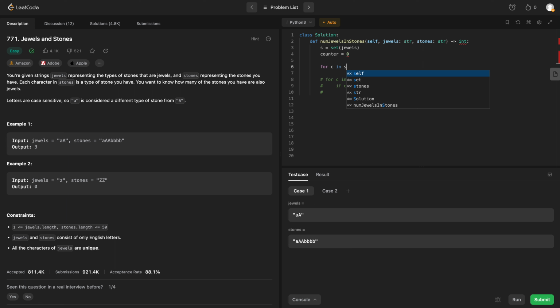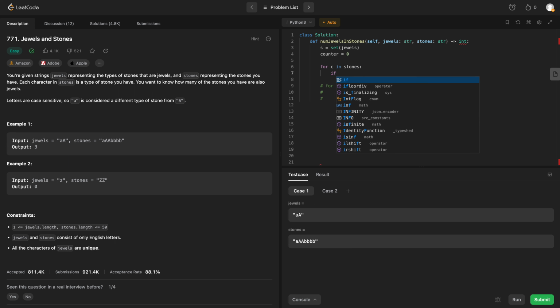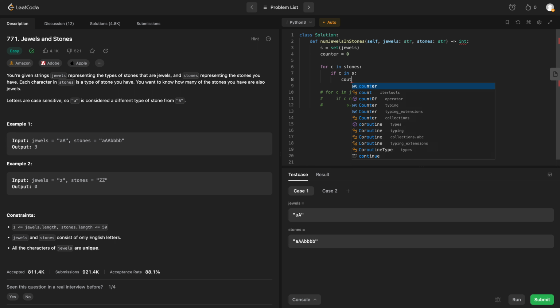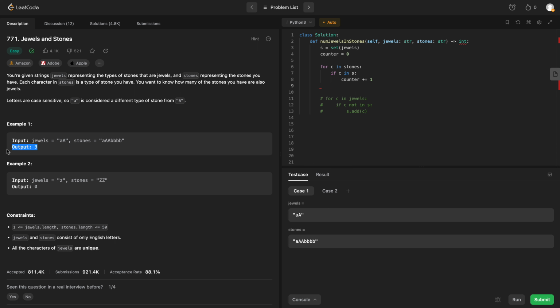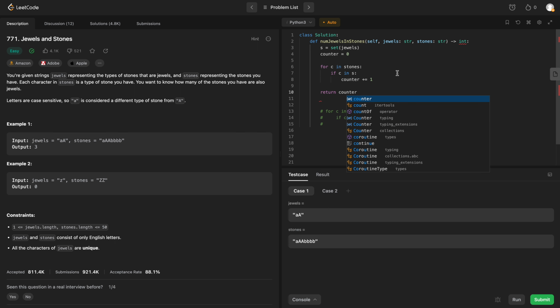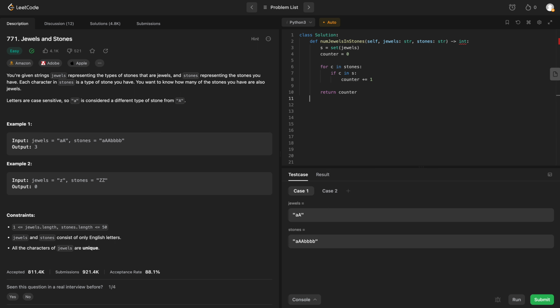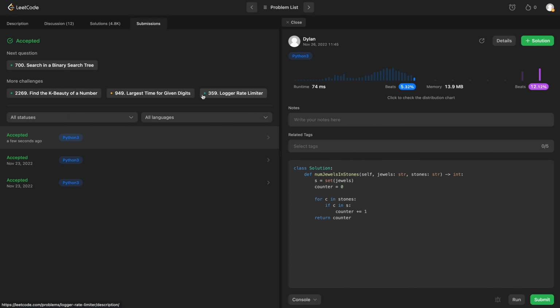Now we can start our for loop. We'll say for character in stones, if that character is in our set, then we just increment our counter by 1. And then at the end, we want to return the number of that counter. So we'll just return counter, and that'll tell us how many joules are in our stones string. So let's run this and see if it works. And there we go, it does.